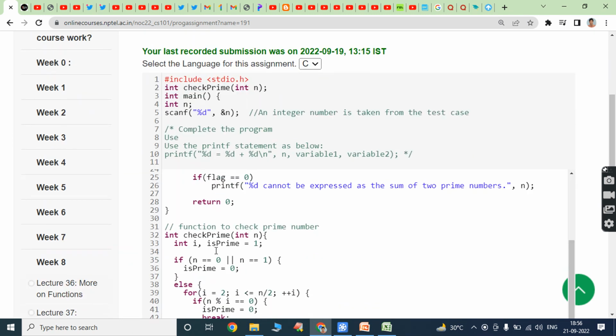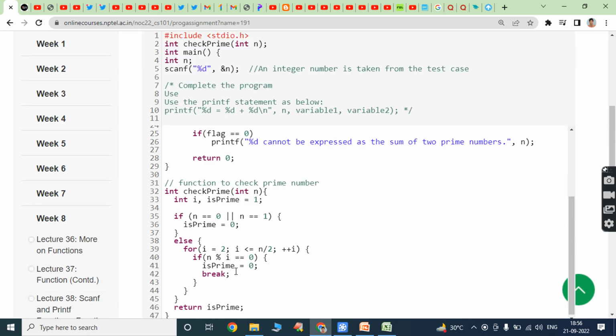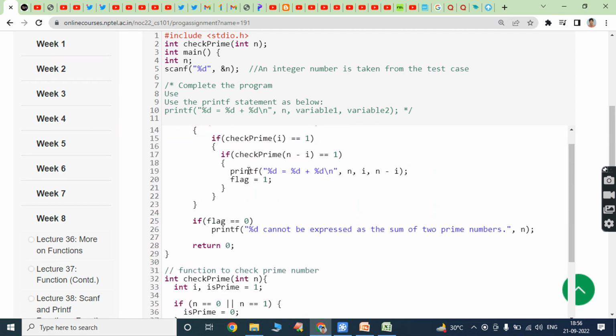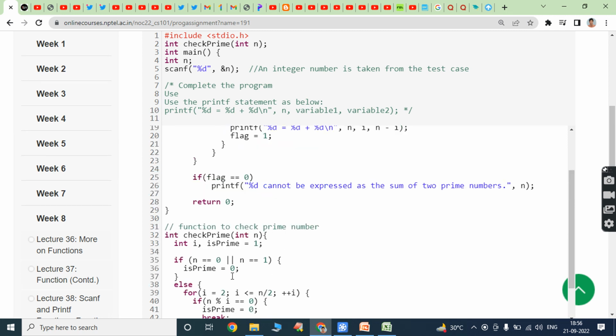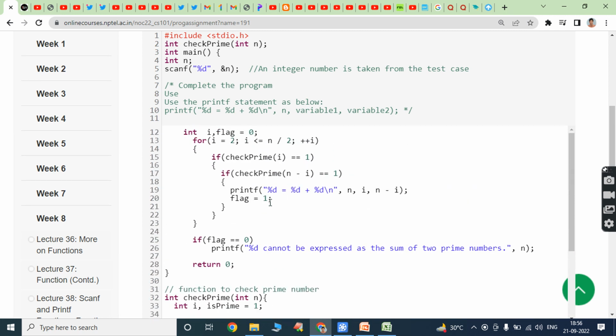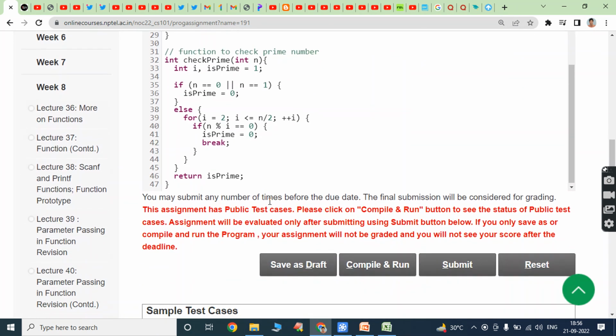Next one. Int check prime. This logic is used for checking whether the given number is prime or not. Once the given number is a prime, then that number can be formed as a sum of the two prime numbers. Once it is prime, then that can be expressed as a sum of the two prime numbers. So now save as draft and click on the compile and run button.